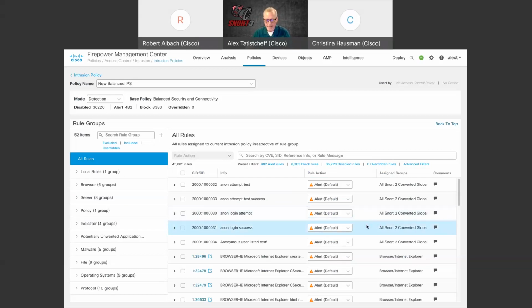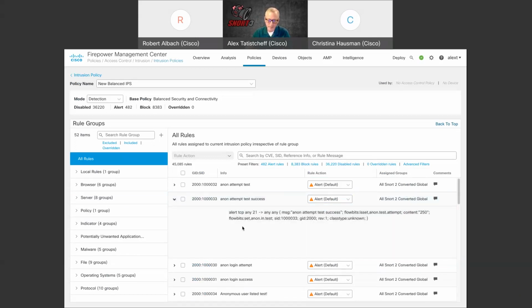So here's the rules on the right. So here's some custom rules, for instance. To take a look at the rule, you expand the little icon here. You can see the rule. It's a pretty simple rule in this case. To set the rule state, we can set the rule states here: block, alert, or disabled, or revert to whatever the default is in the base policy.